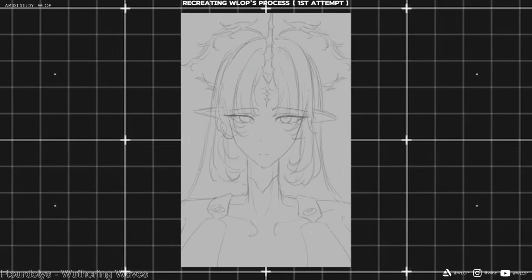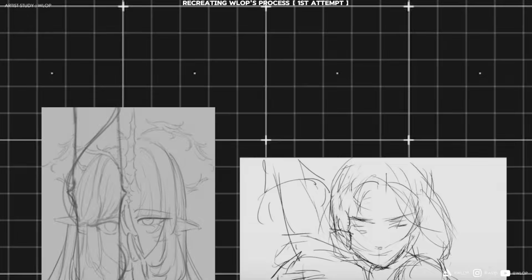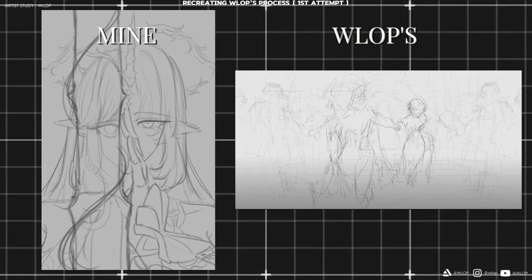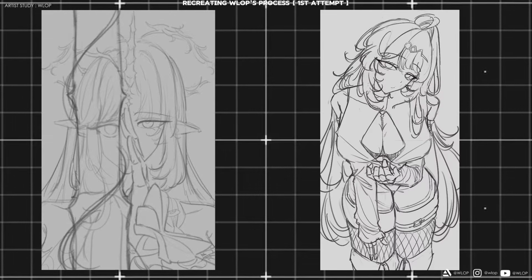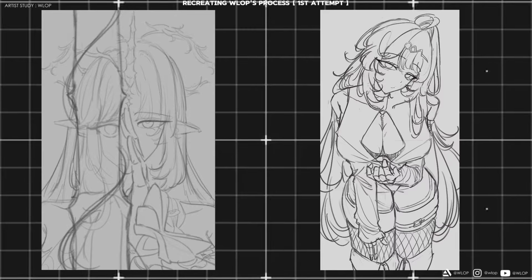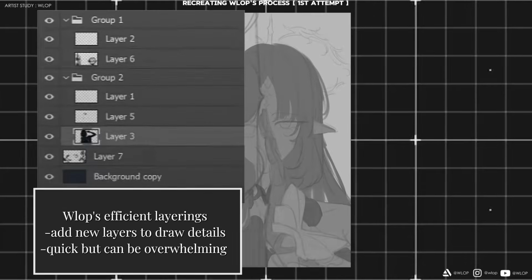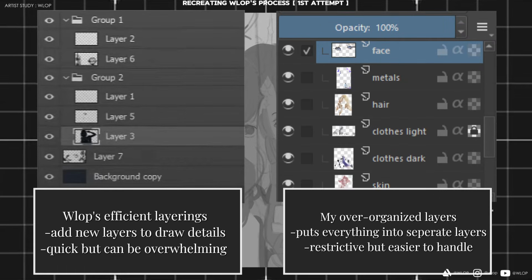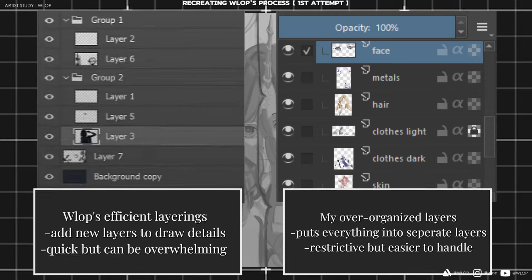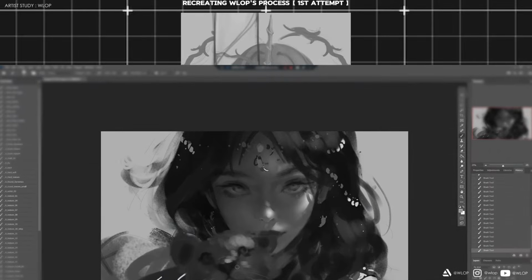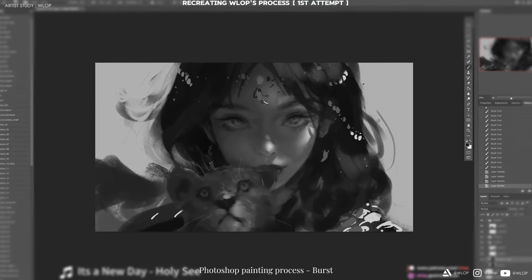So for my first attempt, I started drawing a messy sketch just like WLOP. Well, by the looks of it, it's definitely far from messy. But compared to some of my previous sketches, it sure has much less details. After that, I painted in the grayscales, but instead of layering like WLOP, I separated them into multiple layers as I feared it would get disorganized due to my lack of experience. At the same time, I was following along one of WLOP's time-lapses to hopefully help me better match his workflow.